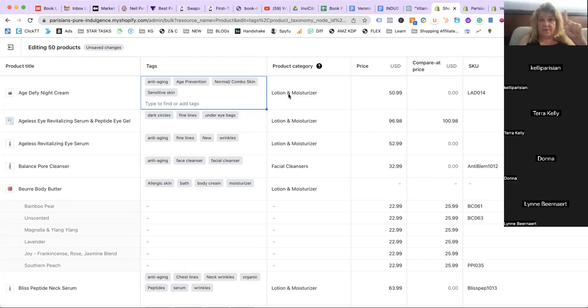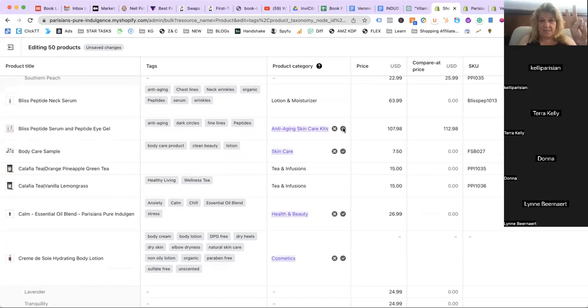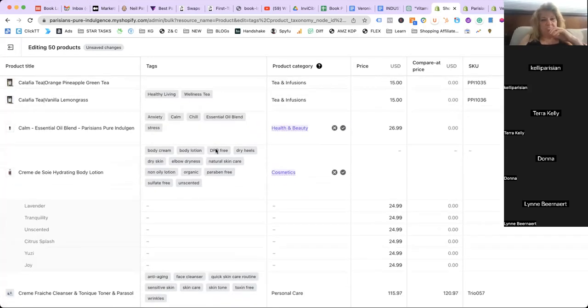Your product categories are for your taxes, tax allocation, and for your Google categories, right? Categories. Need to sound more American, what it says. Veronica, is there a rule of thumb for all of us? How many tags should we include? Not too many. Okay, 4, 3. I mean, anything that makes sense, right? That DPG free doesn't make sense. They're going to probably look for dry heels. And they're going to look for dry skin.